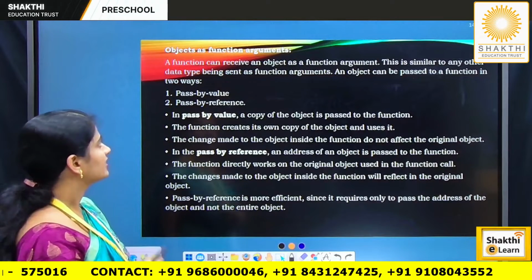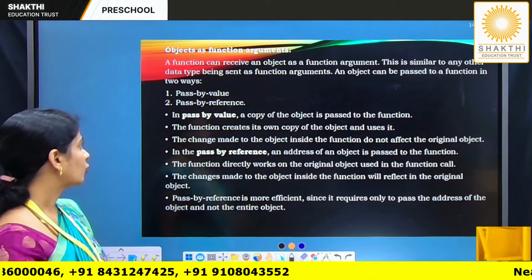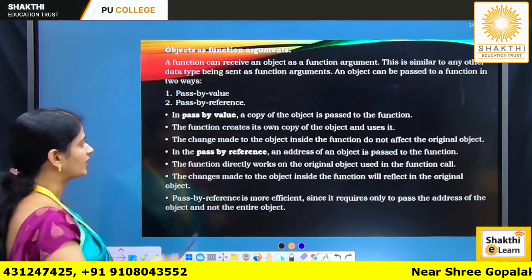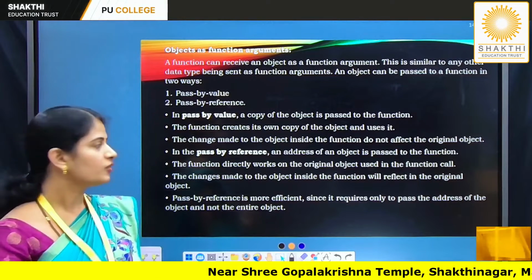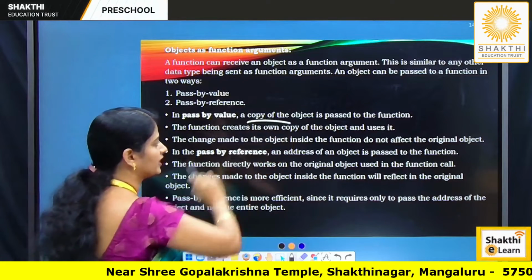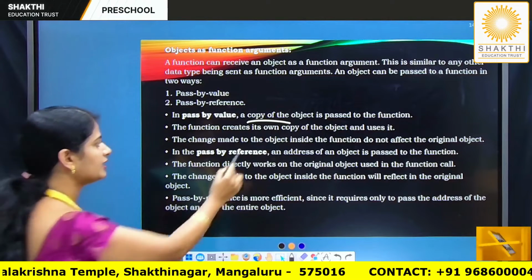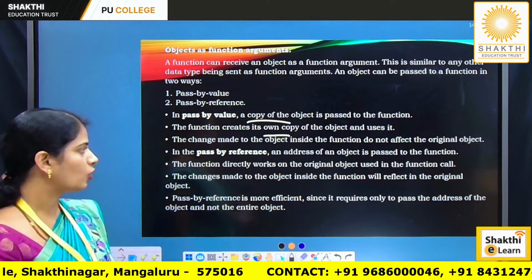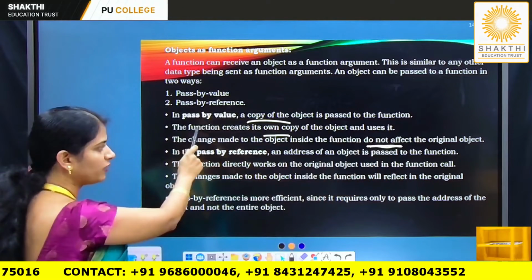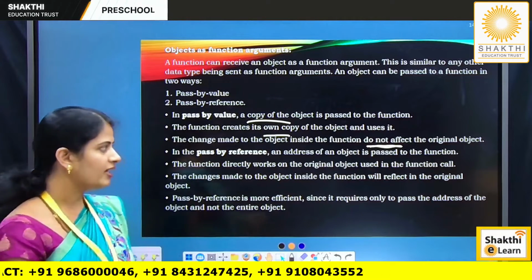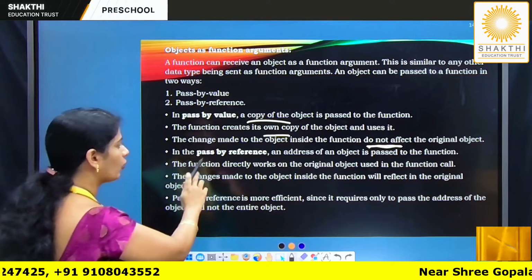Now, objects as function arguments. All objects can be passed as function arguments. We have two types: pass by value and pass by reference. In pass by value, a copy of the object is passed to the function. The function creates its own copy and uses it. The changes made to the object inside the function do not affect the original value of the object.